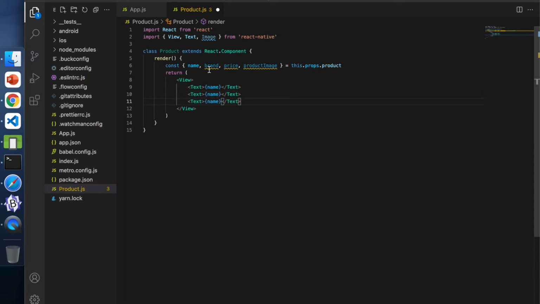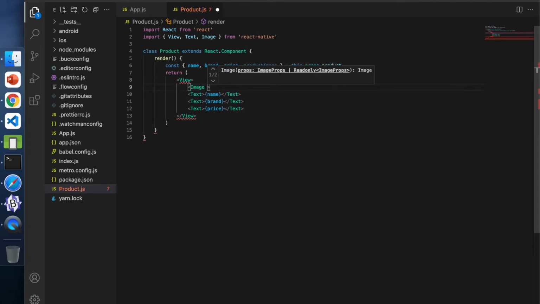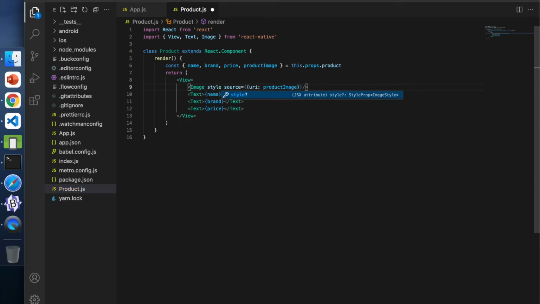So I think name, brand, and price. And then for the image, we will be using the image tag. So image contains a source prop where we'll have to pass the URI, and this will accept this product image, which is actually the URL of that image. And image also requires a style where we'll be setting up the width and height of that image. Let's set it 150.